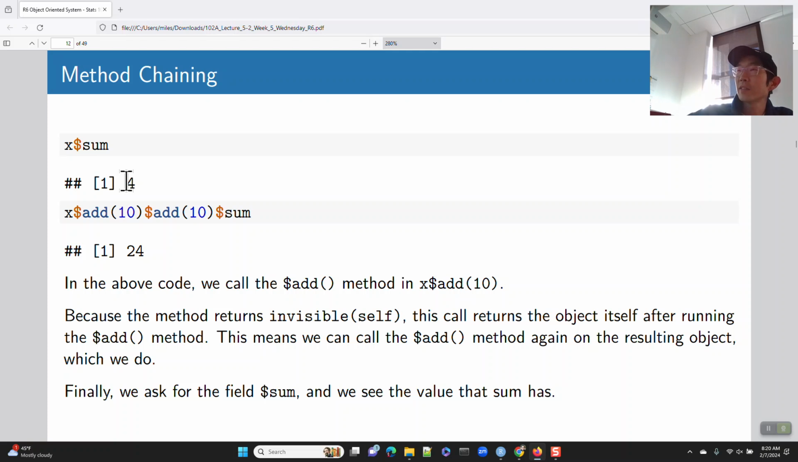X is that one instance of the accumulator, and currently its sum value is 4, and I can do $add 10. And so now what that is going to do is this itself is the object. It's returning itself, but the sum is now 14. And because it's returning itself, I can also chain another method. I can do $add again. So I can do add 10 and add 10, and I can say, hey, what is the sum of that? It's returning itself, and I can say, hey, what's the sum of that? And now the sum is 24.